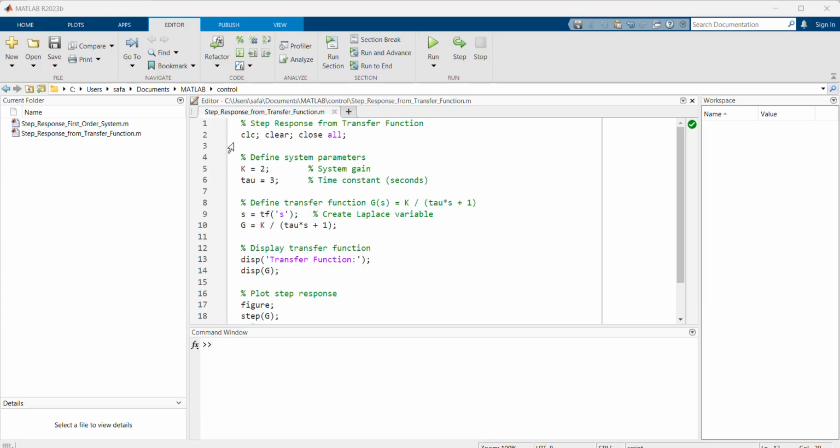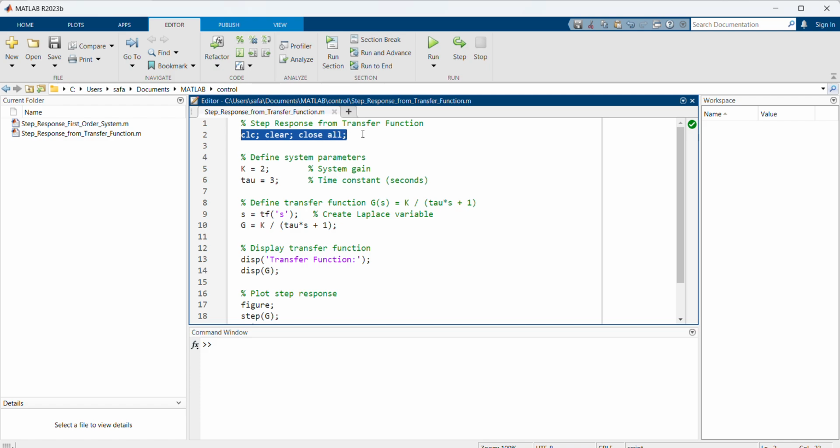We started by clearing the workspace and command window using clc, clear, and close all to avoid any conflict with previous data. Then we defined the system parameters, the gain k and the time constant tau equal to 3 seconds. These parameters determine how the system reacts to input.